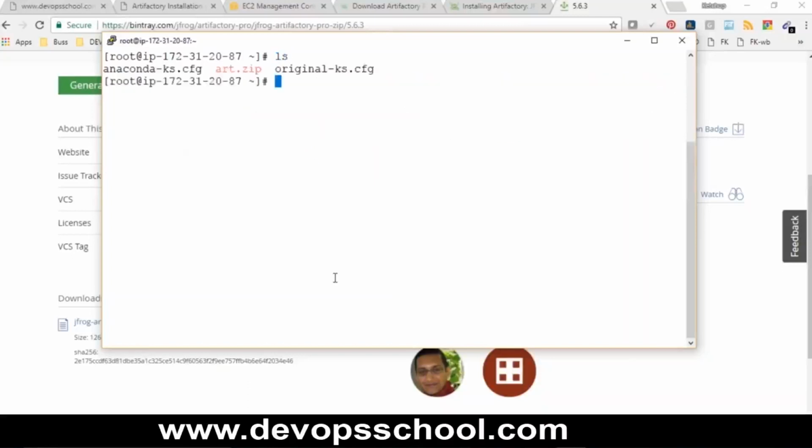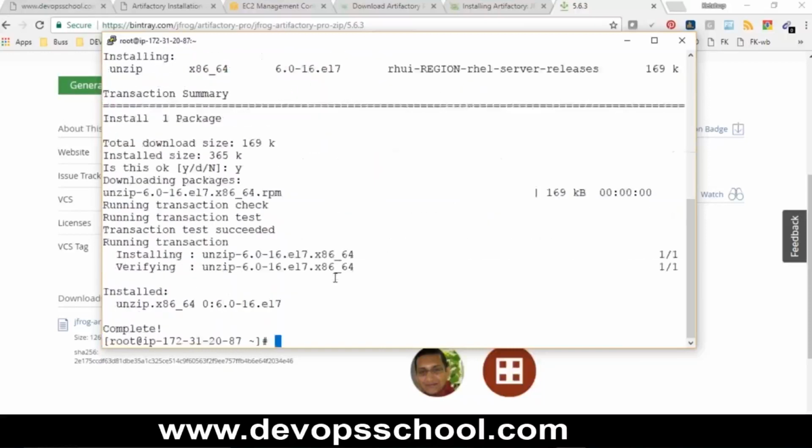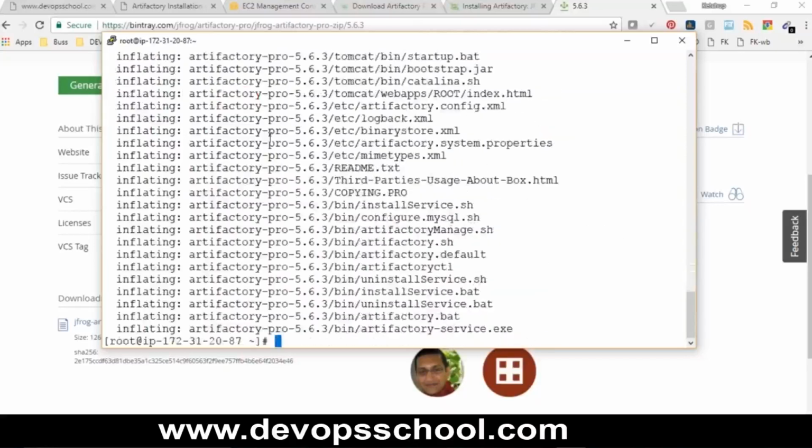Now I'm going to install unzip, because this is a base image, so lots of tools will not be there. So I just get it immediately on the fly. Now I have unzip also. Now I'm going to unzip this Artifactory which I downloaded. So I just run unzip. It's a Linux command. Here it is.